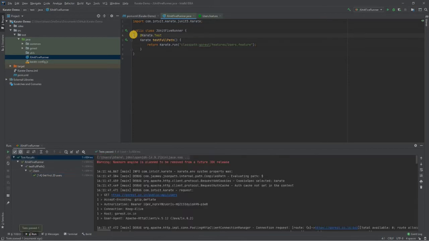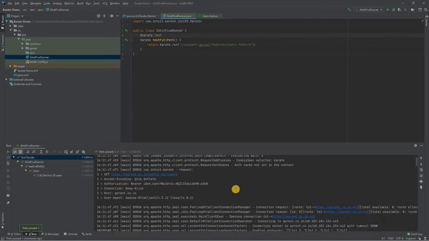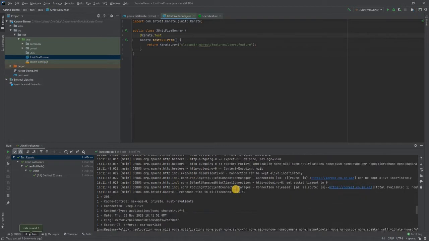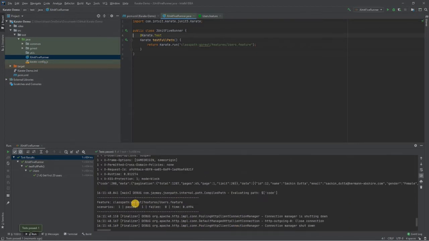The test case is getting executed and we saw different logs here. There was only one test scenario and that test scenario has successfully executed. There is zero failure and the time taken to execute is less than a second, which is 0.6 seconds. We have successfully executed using JUnit 5 runner here.